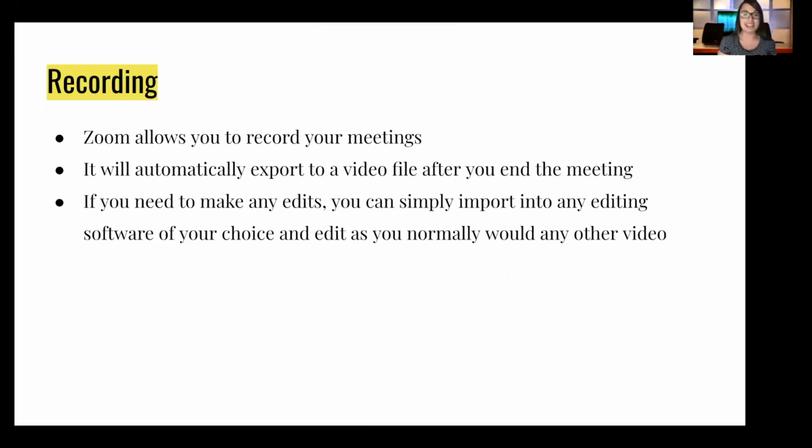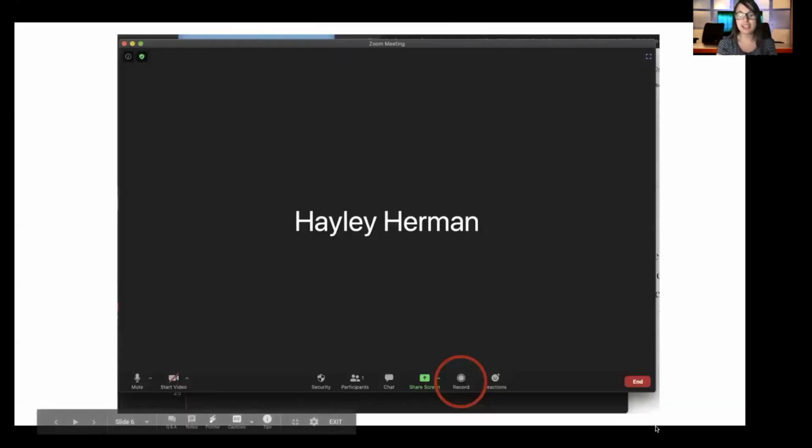And then editing it is simple. You can import it into any editing software of your choice. So if you use Final Cut, iMovie, Premiere, anything like that, you can just edit the video as you normally would any other footage you film on a camera. And you'll see here, there's that button right on the bottom that says record. You just click that and you get started.